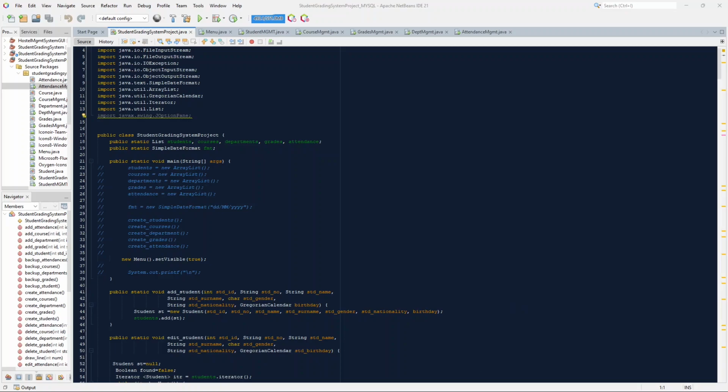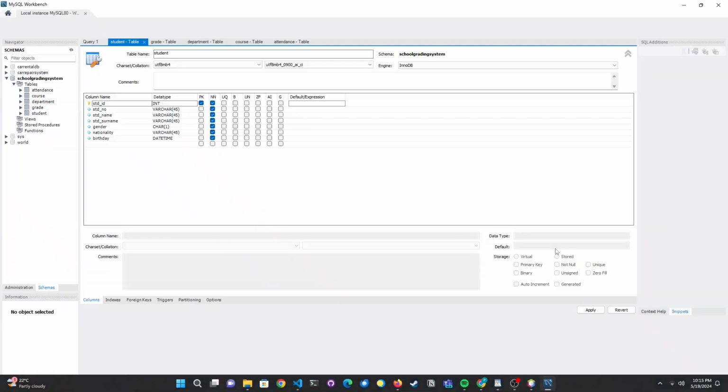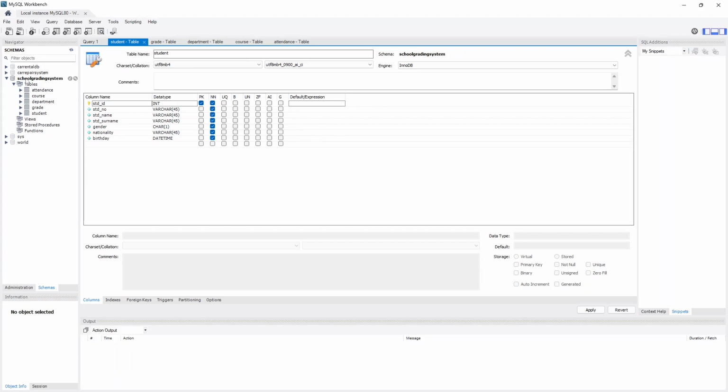Okay, so now this is the MySQL workbench and we have the database student grading system here. So these are all the tables: attendance, course, department, grade, and student. So starting with the student table, these were the values. This was exactly how I created the table. So student ID was an integer, student number was a varchar, student name, surname, gender, nationality, and the birthday.